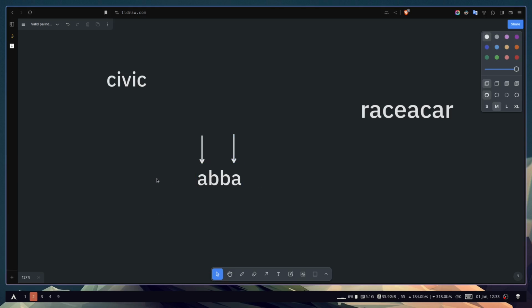So are they the same? A and A, same. Then we will go to the next one. We will shift our left pointer to the right and we will shift our right pointer to the left. And then we will have BB. Yes, they are the same. And we cannot move our left pointer and right pointer because there are no more characters. So this is a valid palindrome. So let's see that other example.